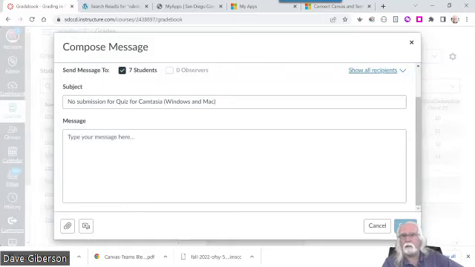And the default in Canvas with new accounts is to have any message that appears in the Canvas inbox for a student also forwarded to their personal email.